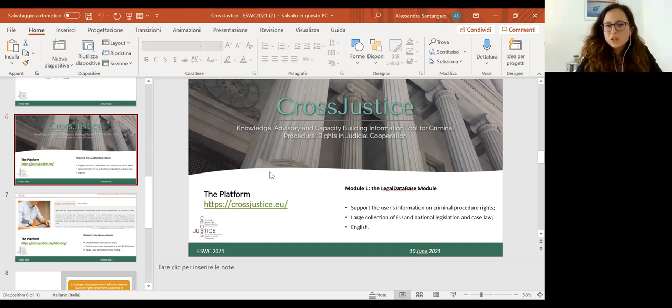So let's imagine a lawyer living in Italy and having a client who had a problem in the Netherlands and wants to understand how the procedural safeguards work in the Netherlands. He can ask Cross Justice what the national implementation of the safeguards guarantees is, and how the case law has dealt with the problem, and also if there are some struggles considering the quality and the level of our national harmonization.